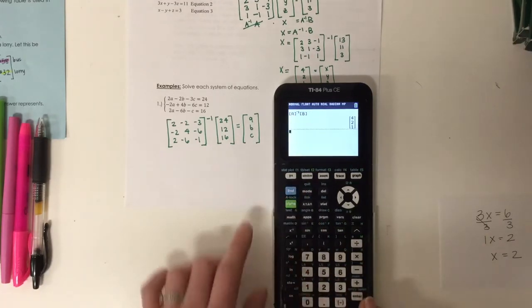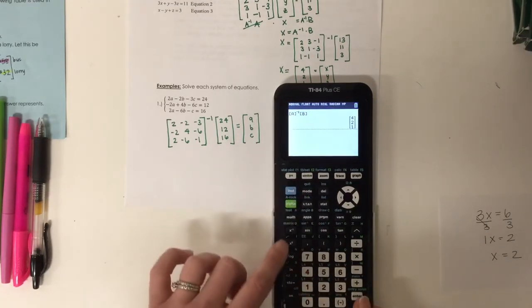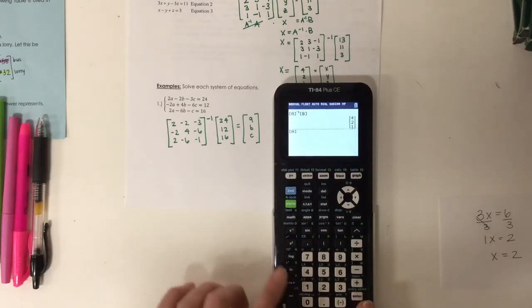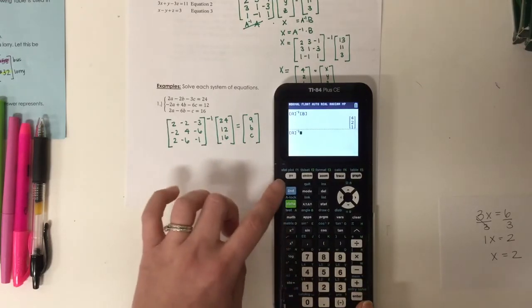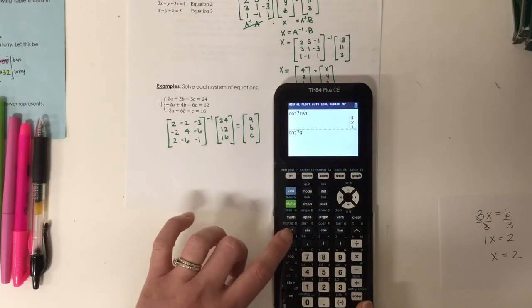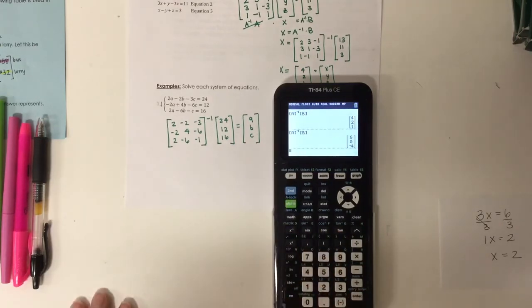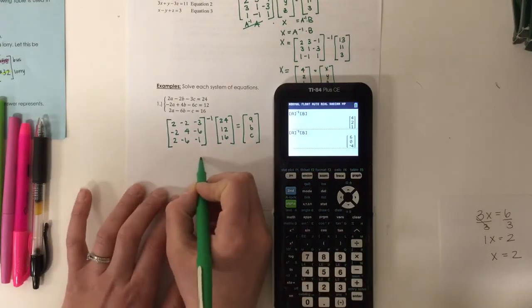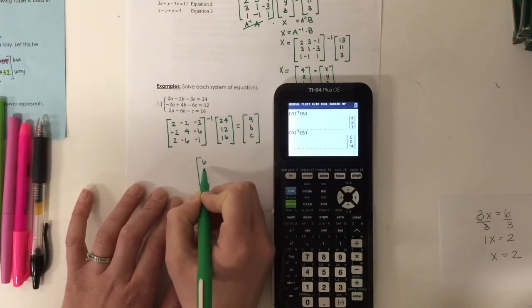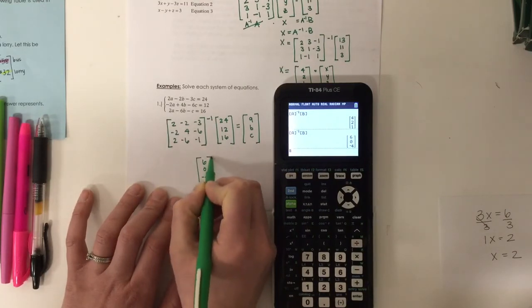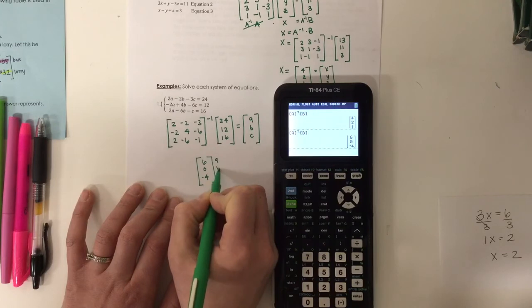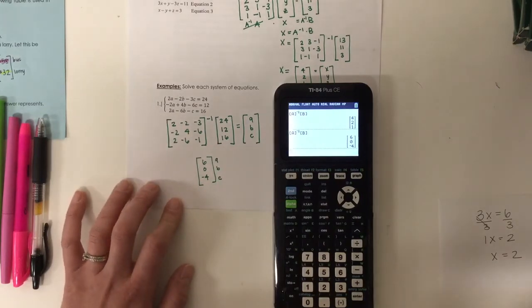Second mode will get you out of there. And then we hit second, x to the negative 1, press number 1 for A. We want to the power of negative 1. Second matrix, number 2 for B. We get that the result for A, B, C is 6, 0, negative 4. Which is, this is A, this is B, this is C. Go ahead and try the others on your own.